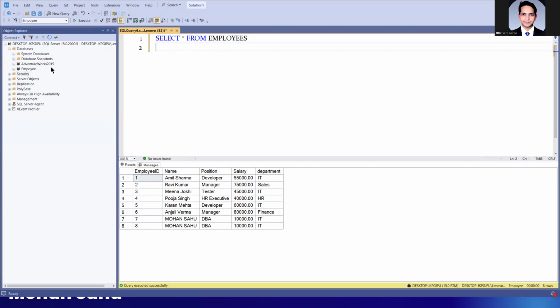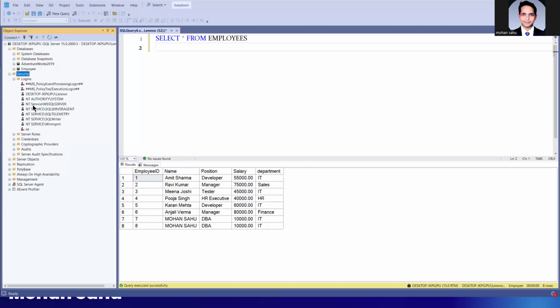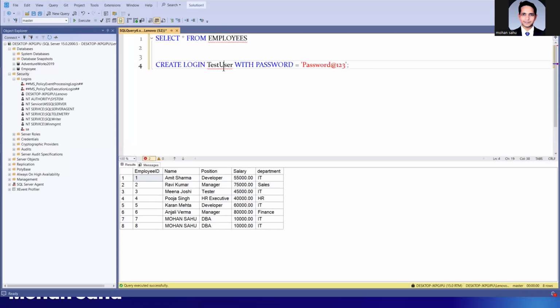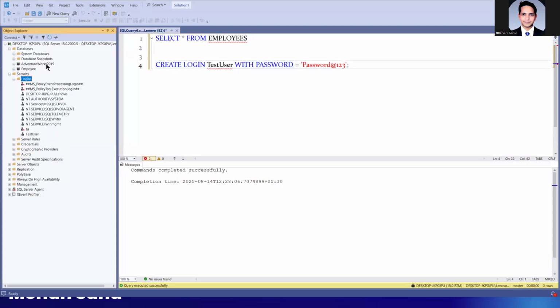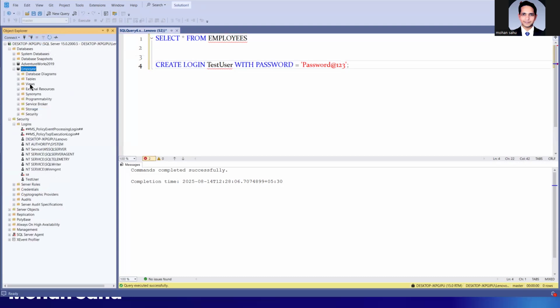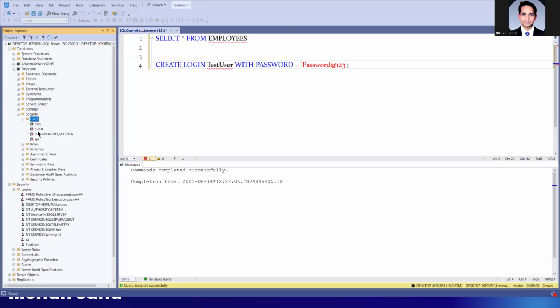Now, you can see we don't have any logins here. So we will create a login in the master database, with the name test user and the password as password at 123. I'll create this login. This is a login, not a user. The login is created here. Now I'll go to the employee database, and at present there is no user here, right?